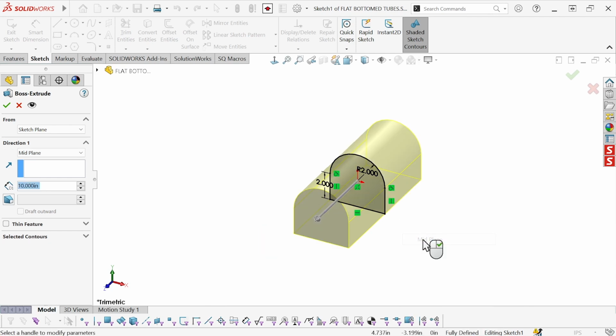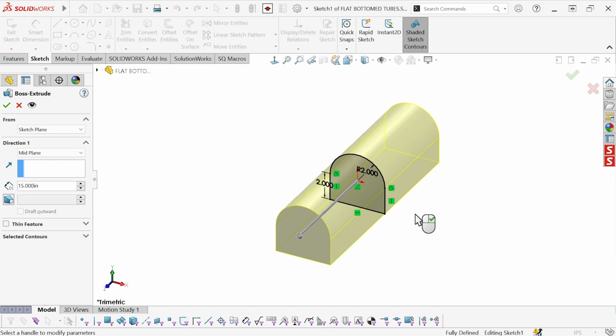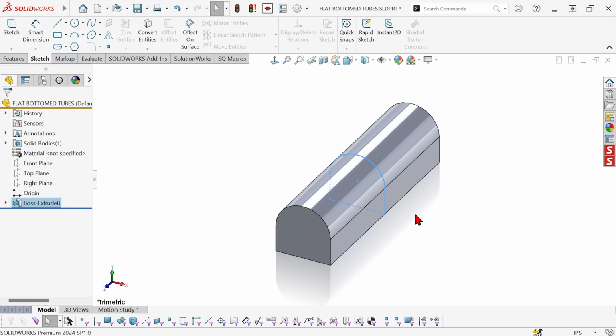Let's go with the mid-plane from the Context toolbar. And I don't need to move over to the Property Manager to change the extrusion depth. That field is already highlighted, so I can just type a new number and hit Tab to accept it, and right-click for OK, and it's done.